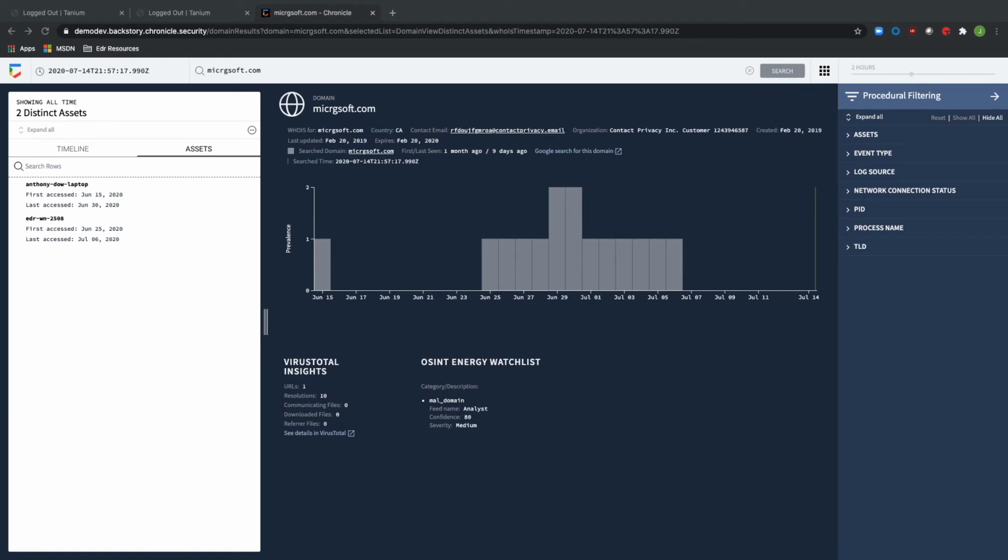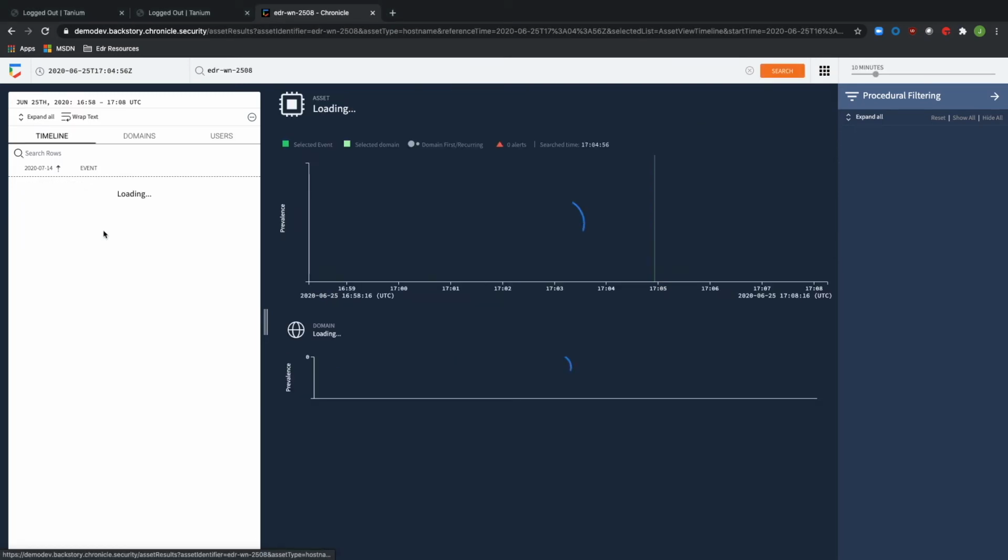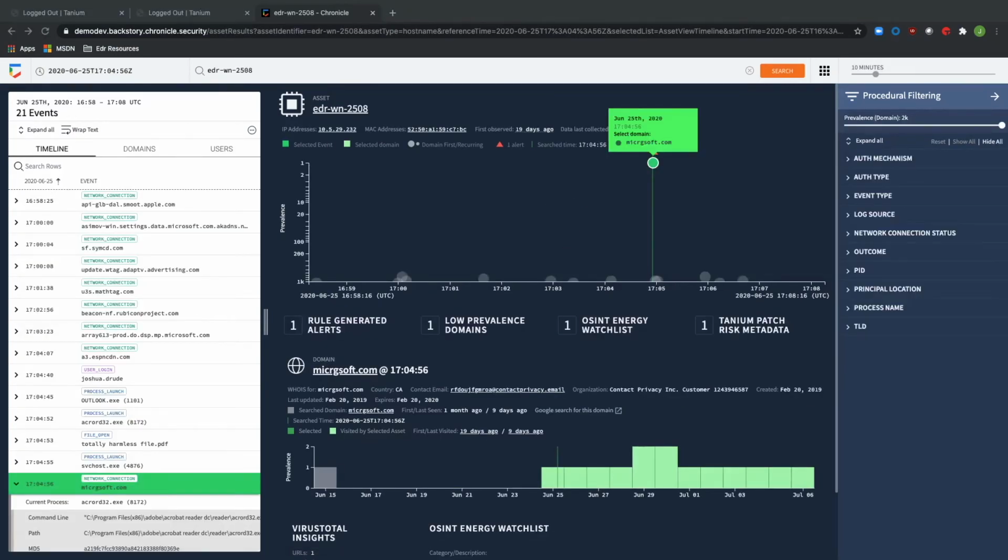On the left, we can see the host that had the signal match. We can see it first accessed this domain June 25th, and if we click on it, it will take us to a timeline of when that activity happened. Note the IP address and MAC address at this point in time.